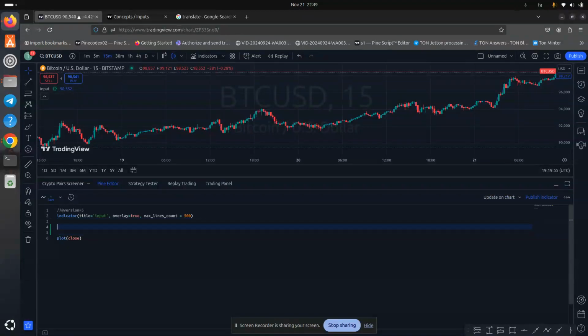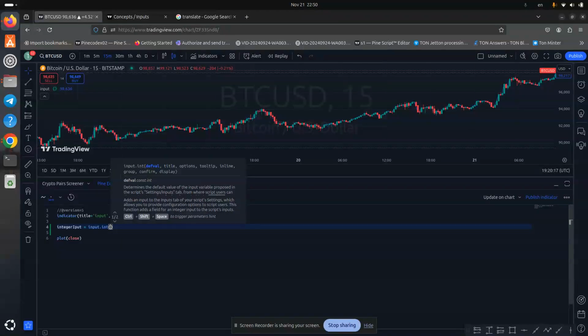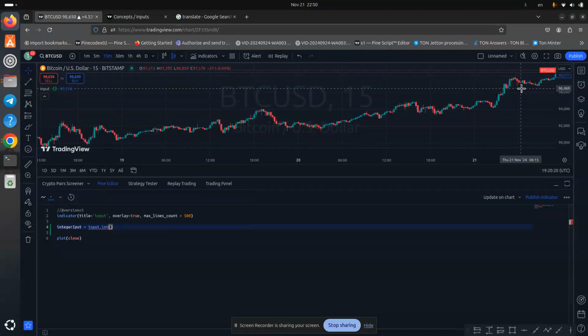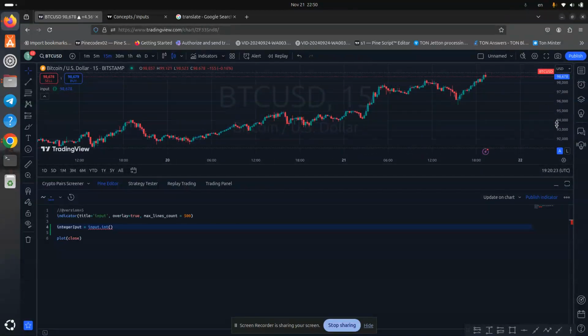Let's start, for example, with an integer input. Like we can add a lot of built-in functions. We want integer, int, def value. Okay, we can add def value. For example, we add price, one of the prices of bitcoin, for example.